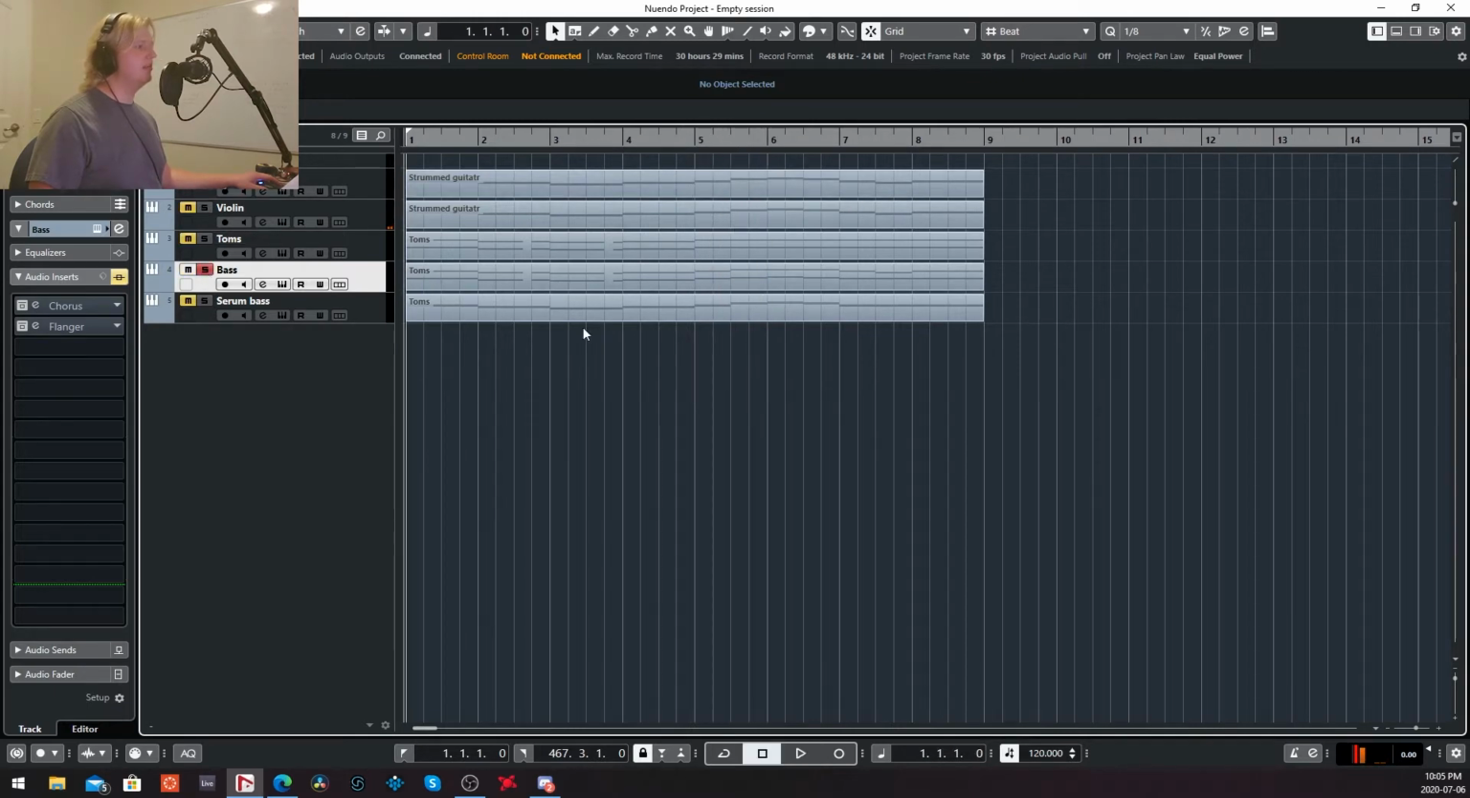And I'll play our electric bass here as well to get a better reference. Those are pretty generic, out of the box. I haven't done anything to them. Pretty simple MIDI mock-up. It literally took me like 5 minutes to write out.